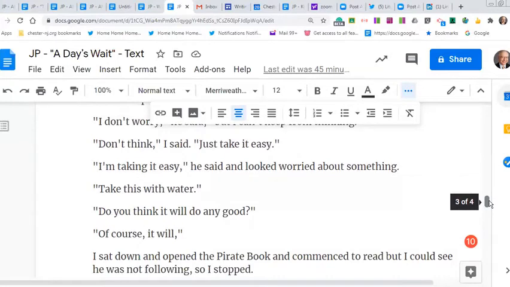Do you think it will do any good? Oh, of course it will. I sat down and opened the pirate book and commenced to read. Commenced means began to read again. But I could see he was not following. So I stopped.